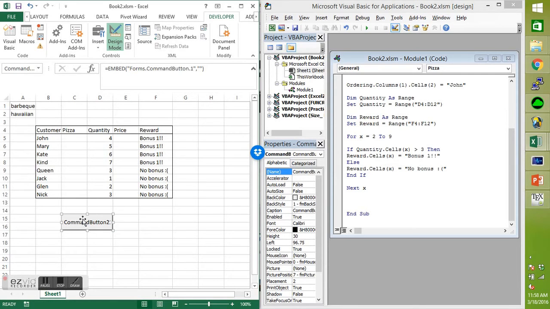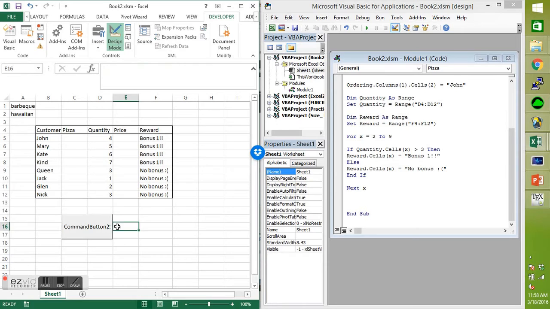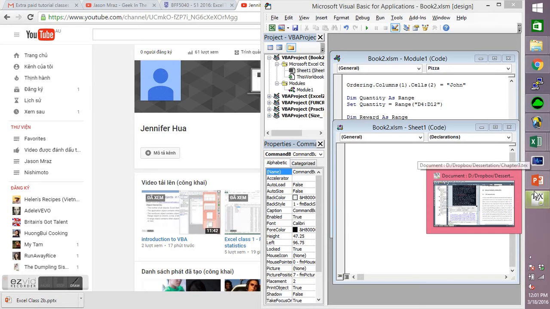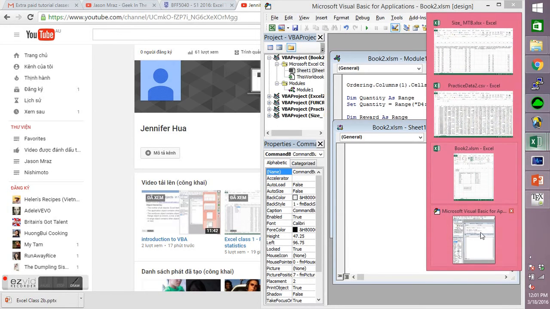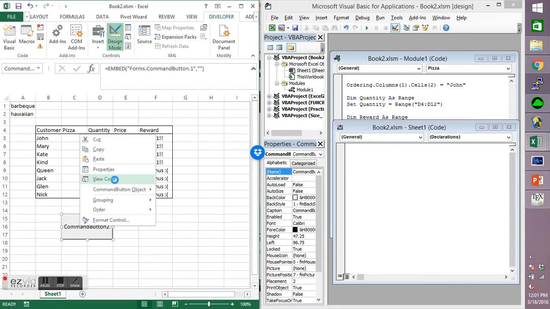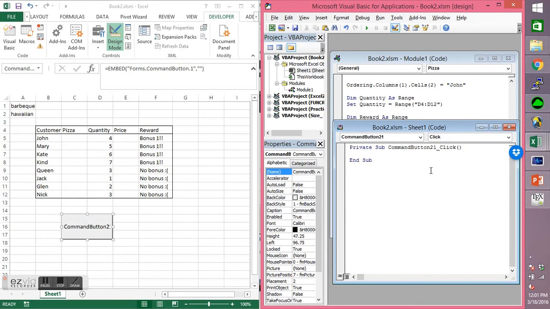So now you can right click on the command button. Anyway, you can right click on View Code. You right click on the command button, click on View Code, then you see it creates a private sub and end sub.